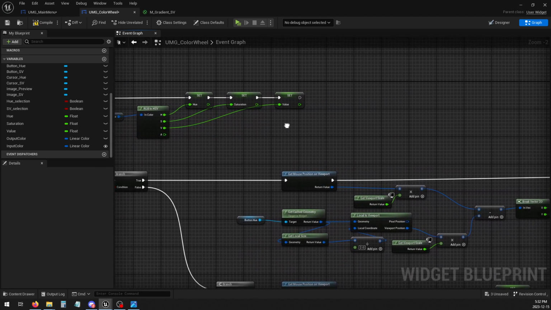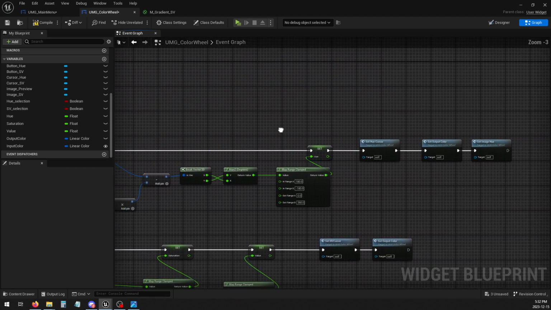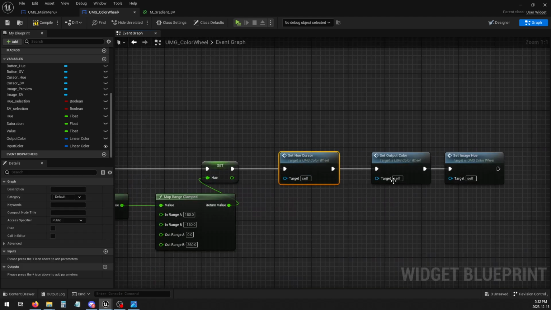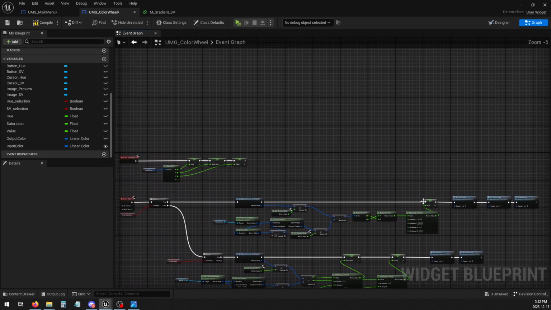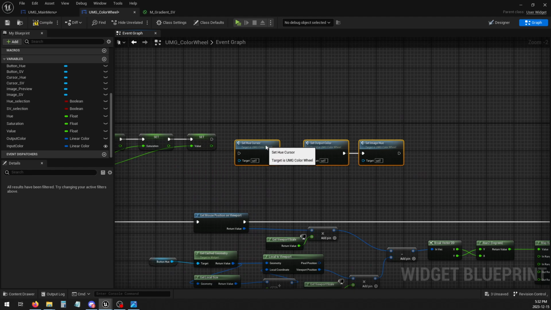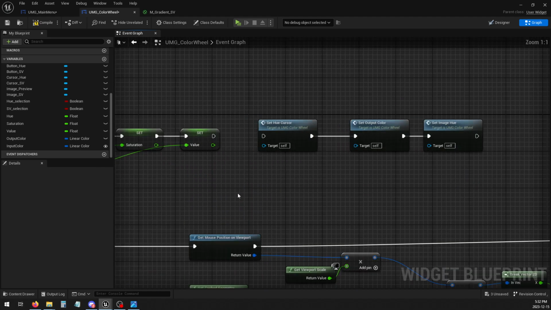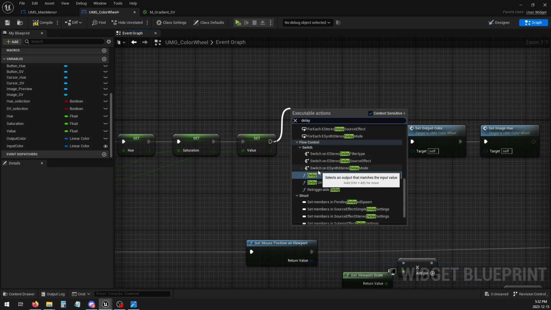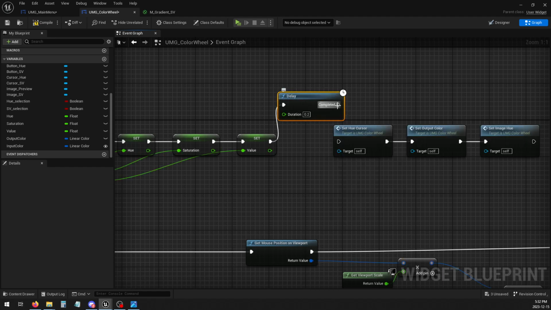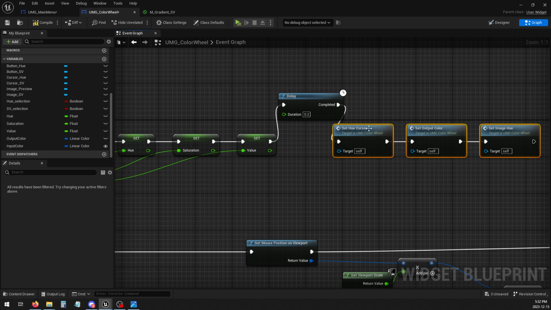And after you've done that, you need to update the display. So set hue, set output, set image. And now you need to add a delay here. Not a big delay or anything, just any delay really. So I'll set it to default 0.2 seconds.